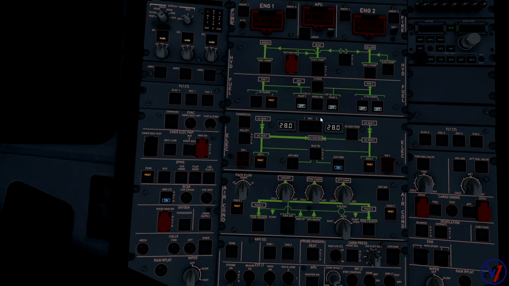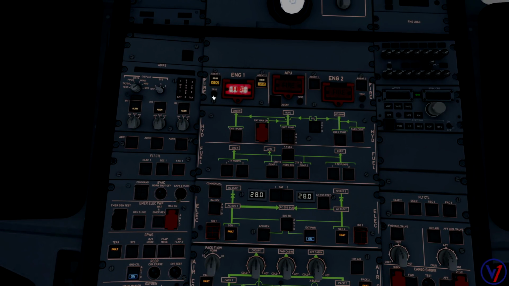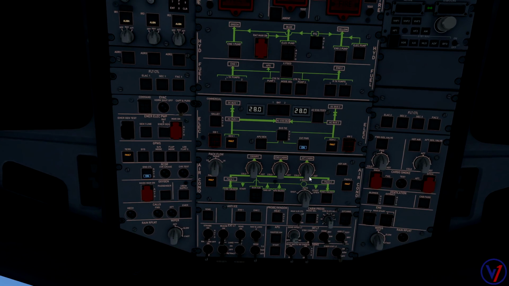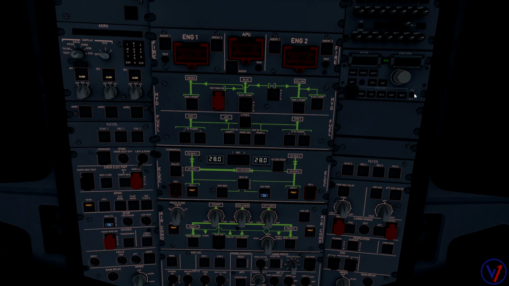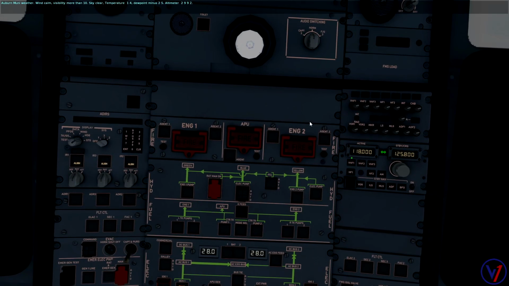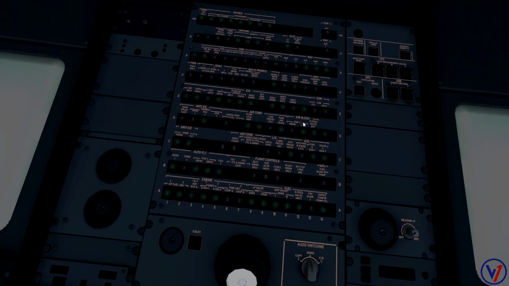So as we're looking at the overhead here, and I'm going to do a side-by-side comparison of the cockpits here in just a second, but man, you can really see the difference from the first time I made this video when Toliss just released their 319. The texturing and just the modeling of the cockpit has made leaps and bounds to what it was initially when it first came out. So good job on Toliss for getting that nice and cleaned up.